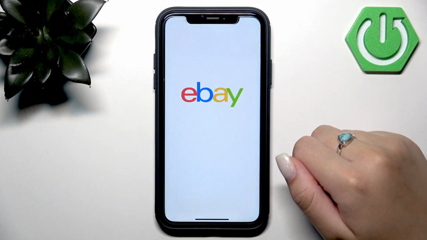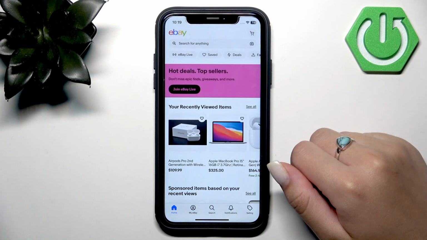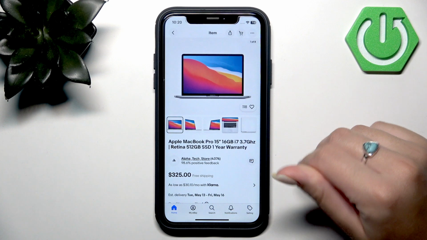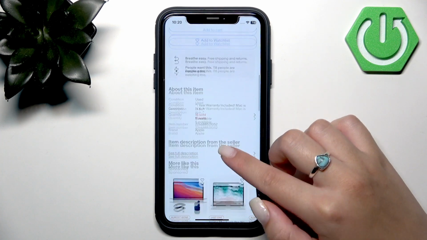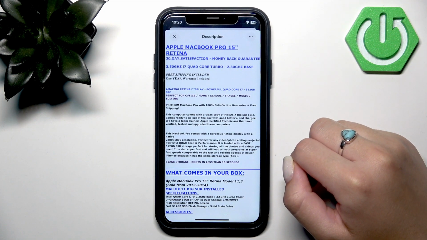Firstly, open the eBay application on your device, then search for the product you're interested in and tap on it to view the product details. Scroll down until you see the section Item description and open the full description.